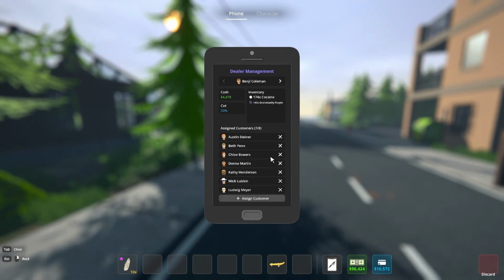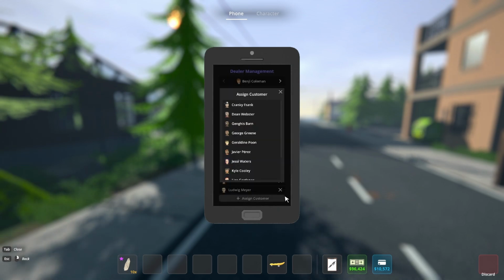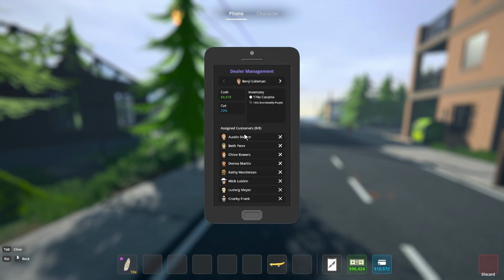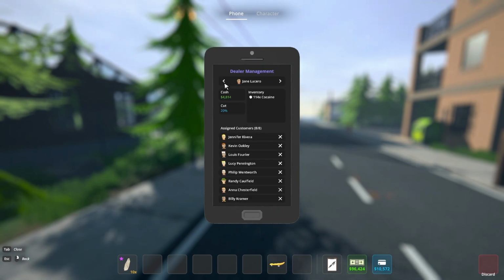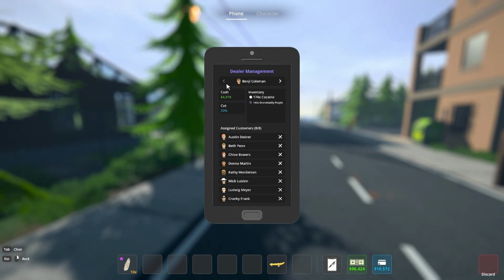Let me quickly delete someone, and as you guys can see here, we will have a plus button saying assign a customer. So first we need to assign one, and here we can complete lists. As you guys can see, I have 8 out of 8 on every single dealer.